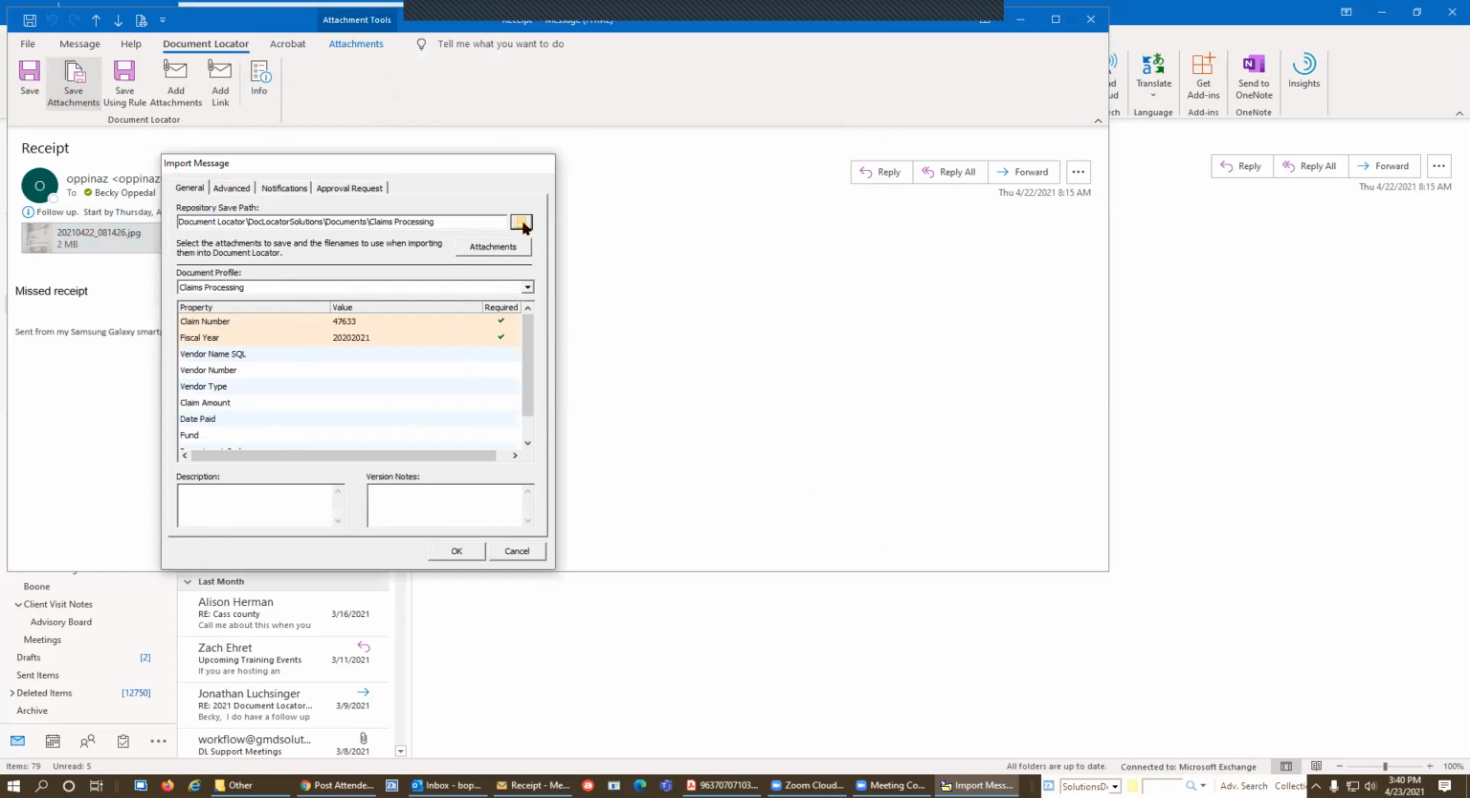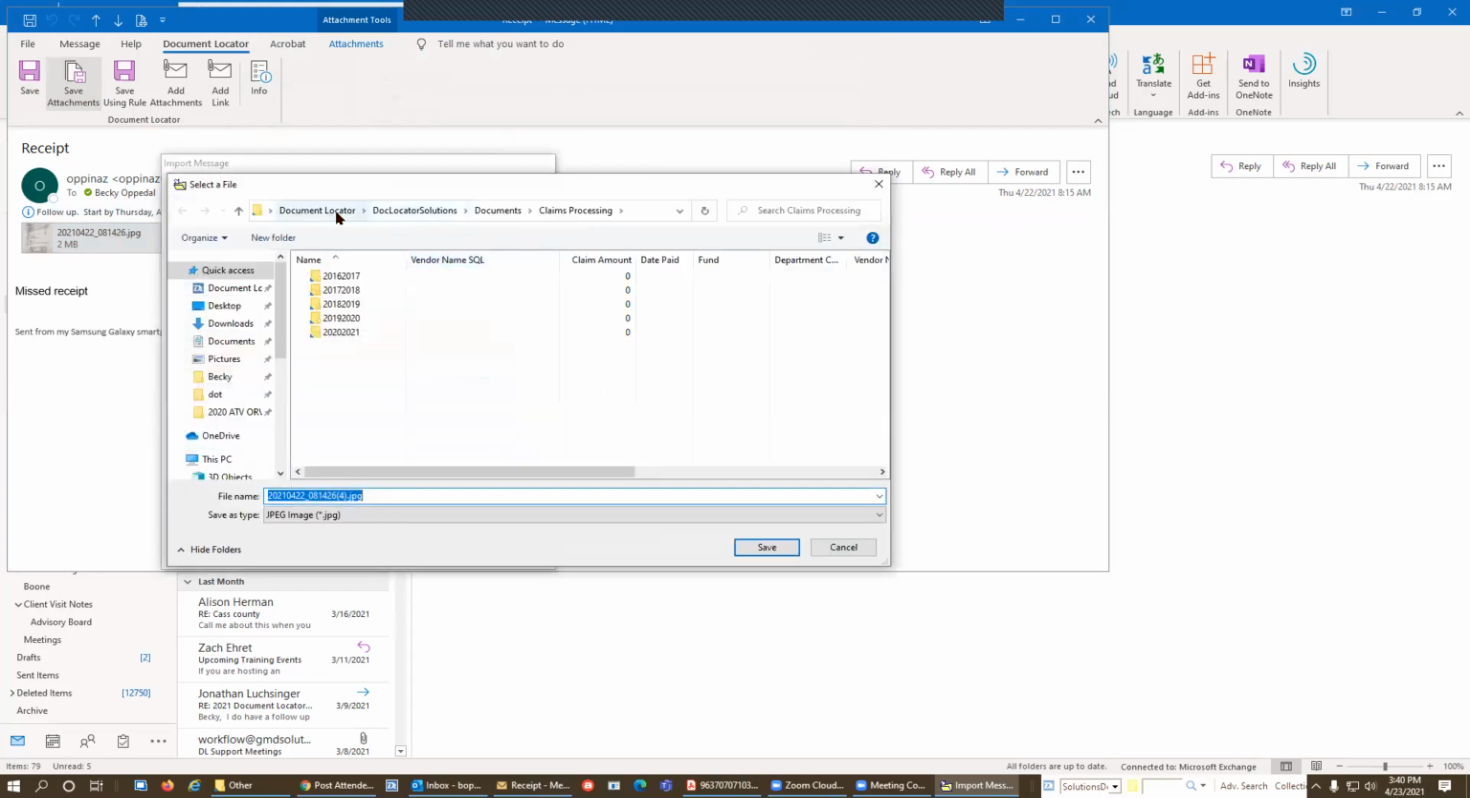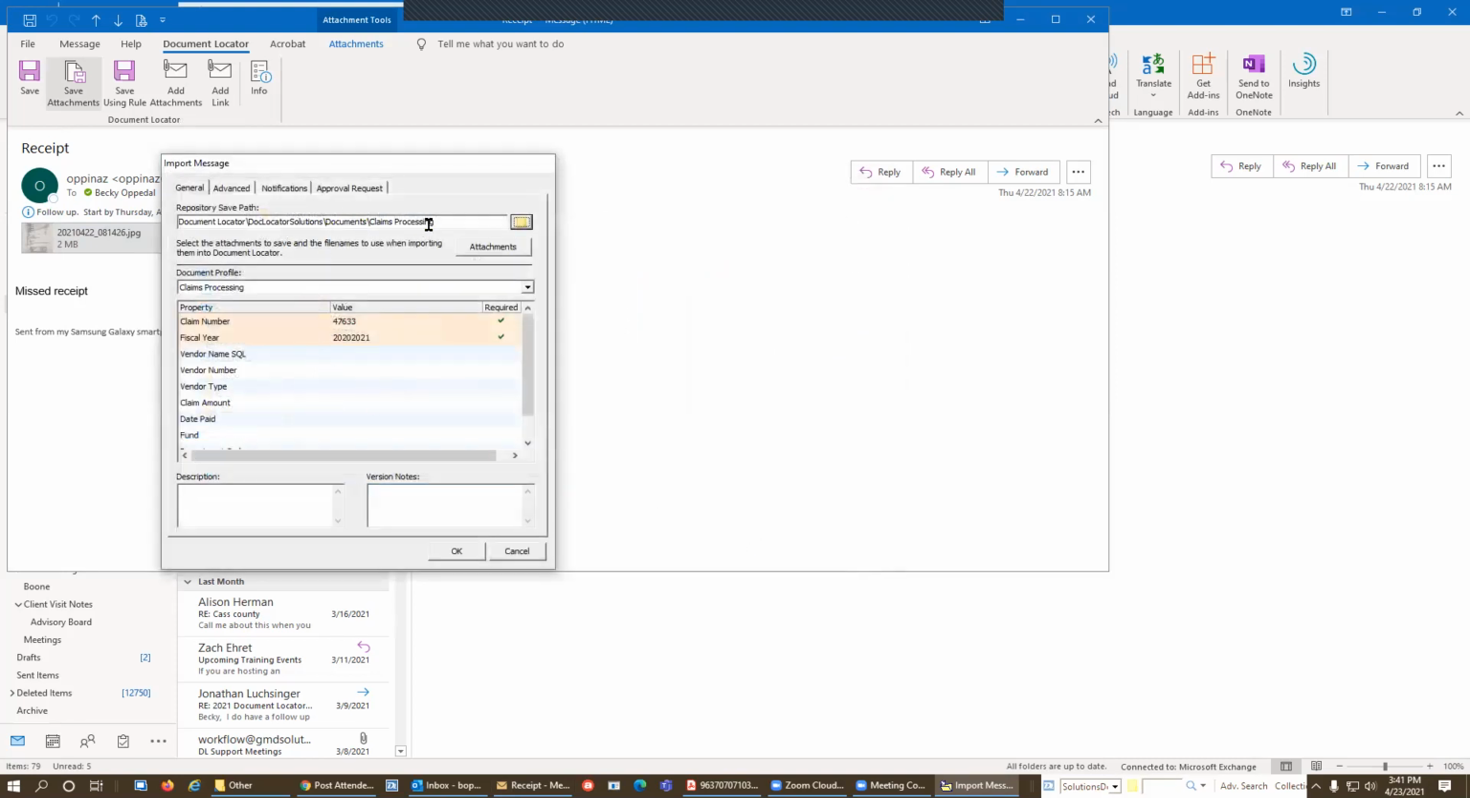And there is a drill down box here. And it does remember where you've last saved an attachment to. And in this case, I last saved it to Document Locator, Documents, Claims Processing, which is exactly where I want this one to go. So I'm going to go ahead and hit Save. And you'll notice it has that path there, Claims Processing. It remembers the last claim number I put in. I'm going to go ahead and save it to 47634 for 2021. Those are the only two required fields out of all of these claim properties here.